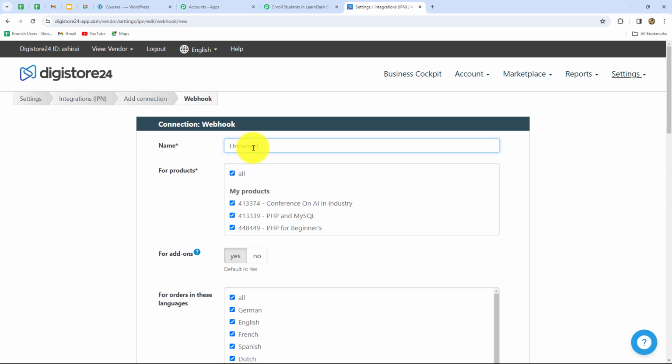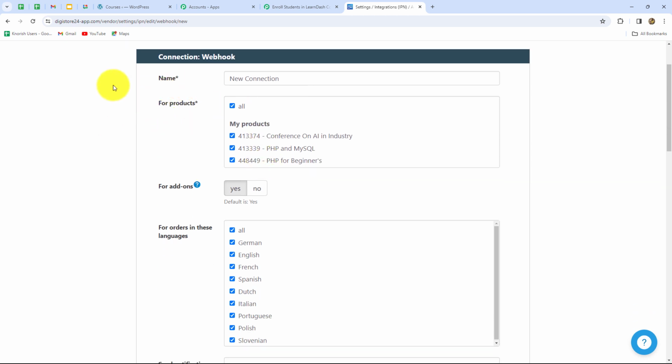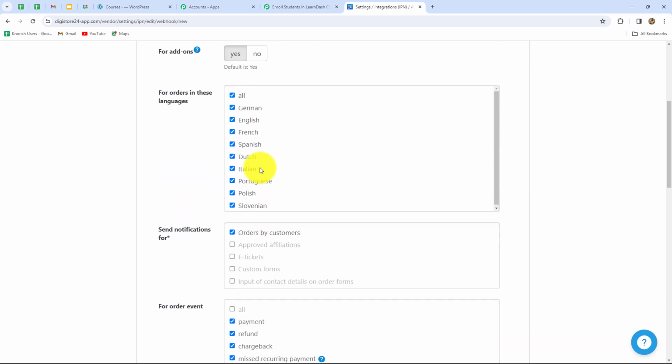So let's say I'm going to give the name as new connection. I have given the name, just a random name. And now we have to select a very important step. That means we have to select a specific product, on the purchase of which we want to receive the response. Here I am creating this automation just to enroll the students in the course which I am managing through LearnDash. Therefore, I'm going to select this PHP and MySQL course. Okay, so I'm going to go with one option only. In the same manner, in the product section, you have to select your particular course. Now we will move forward.